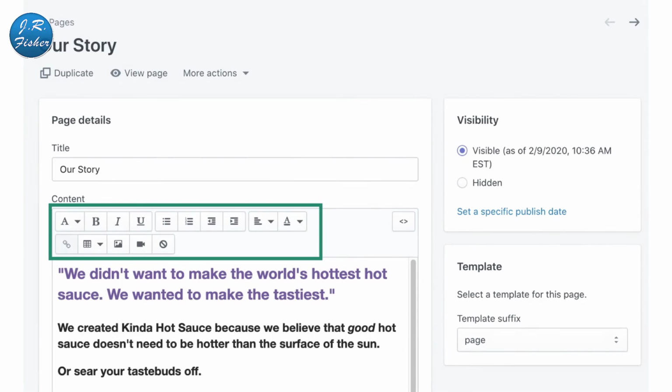Here's an example of an our story page. We didn't want to make the world's hottest hot sauce, we wanted to make the tastiest. Okay, so this website is all geared around tasty hot sauces, not just burning you up.